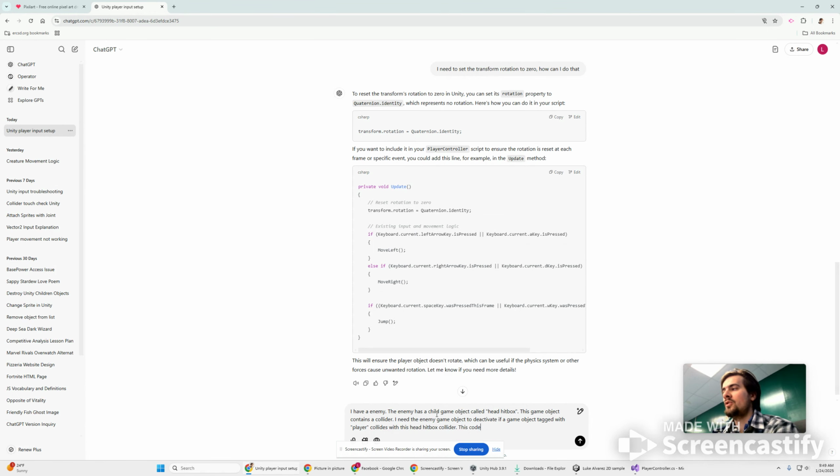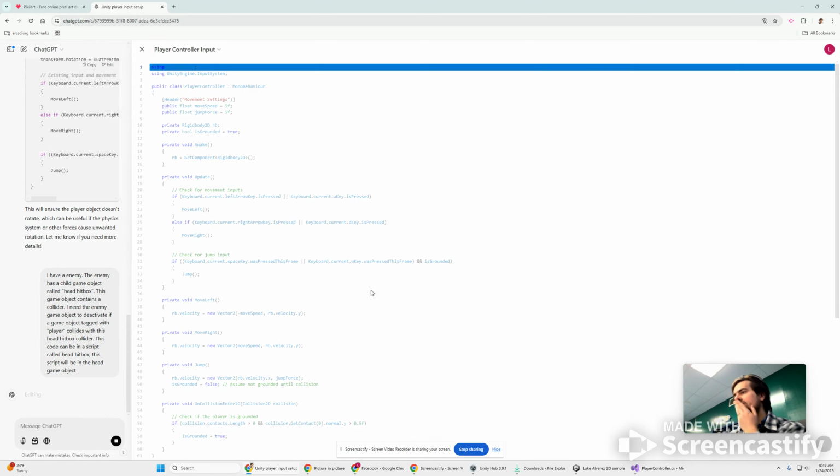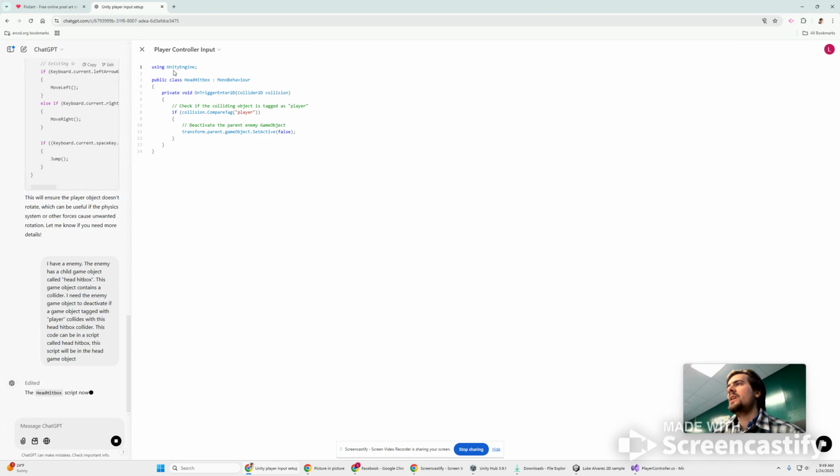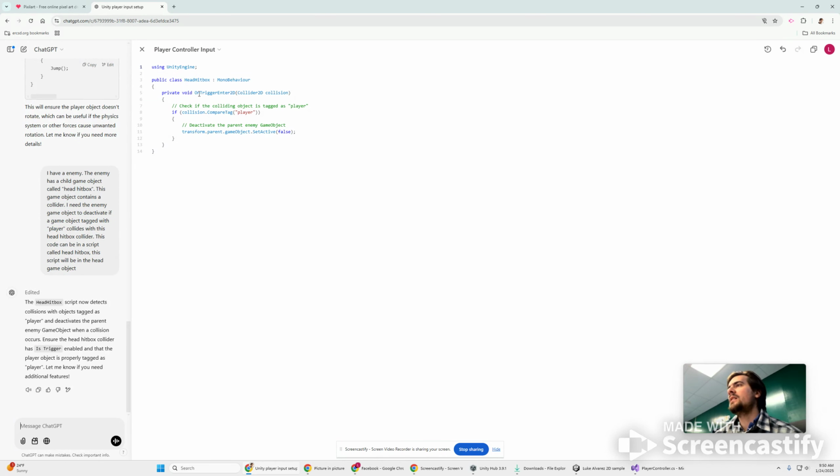This code can be in a script called head hitbox. This script will be in the head game object. Head hitbox. So on trigger enter 2D, if it's touching the player, deactivate the parent. Looks good to me. Looks simple.